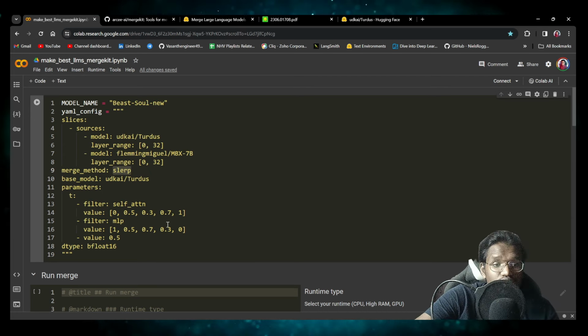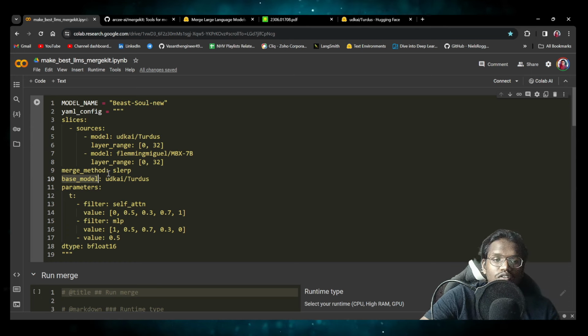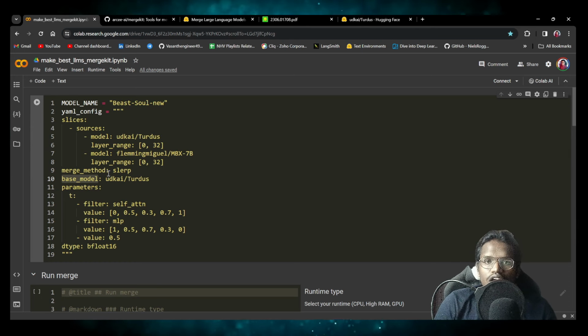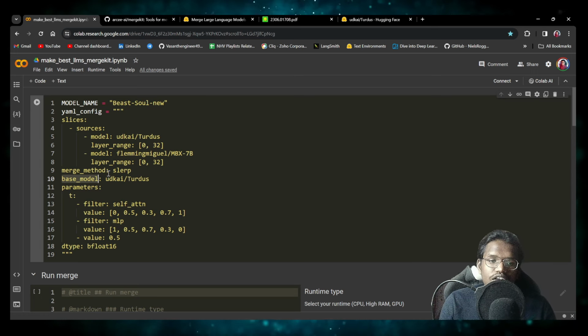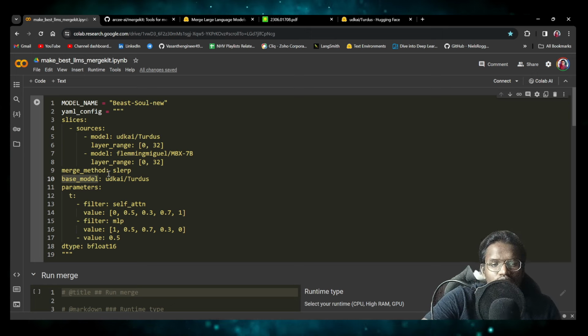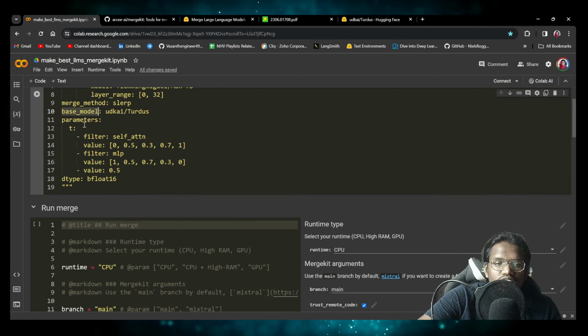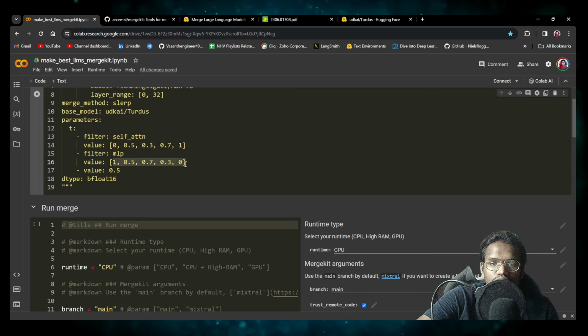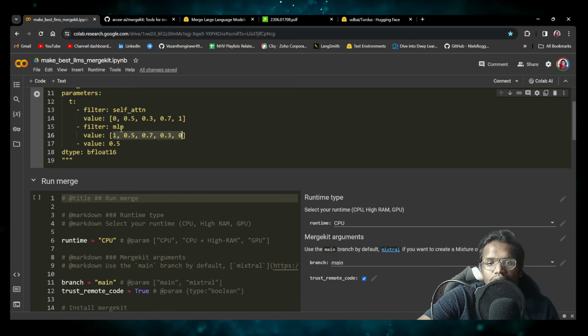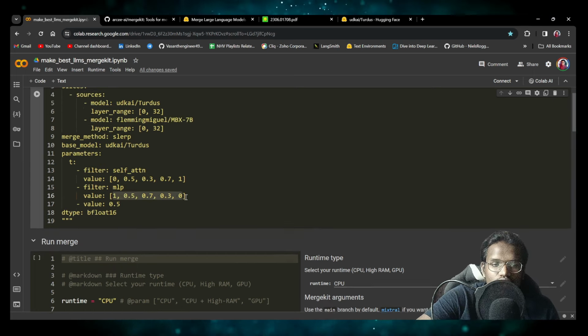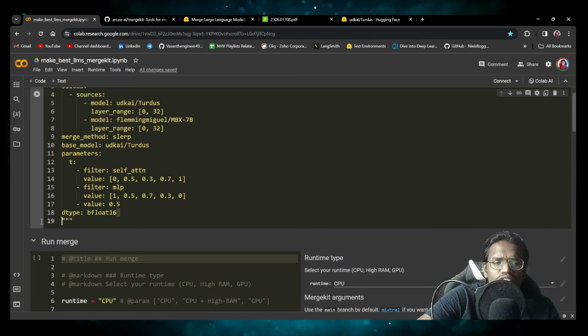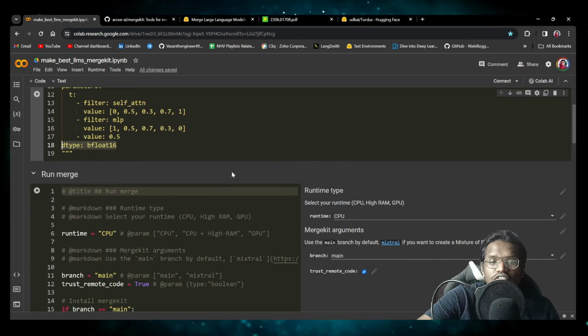Next we have a parameter to state that this is the base model. Because I'm saying, I want to merge Fleming-Miguel MBX7B into UDK THRDS, not the other way around. So that is my base model, and the parameters state that I want to give this much importance to attention and this much importance to the multi-layer perceptron. I recommend you keep this the same because it works very well. And I'm stating that I want the data type to be bfloat16.